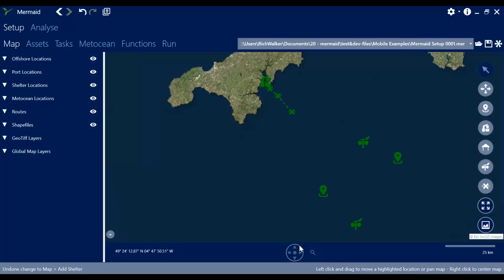In version 1.2 of Mermaid, we've added mobile tasks. Previously, all our tasks were considered to be static at a single location. We now have the capability to move the vessel during work. To demonstrate this, we have a brief example here which we'll talk through now.